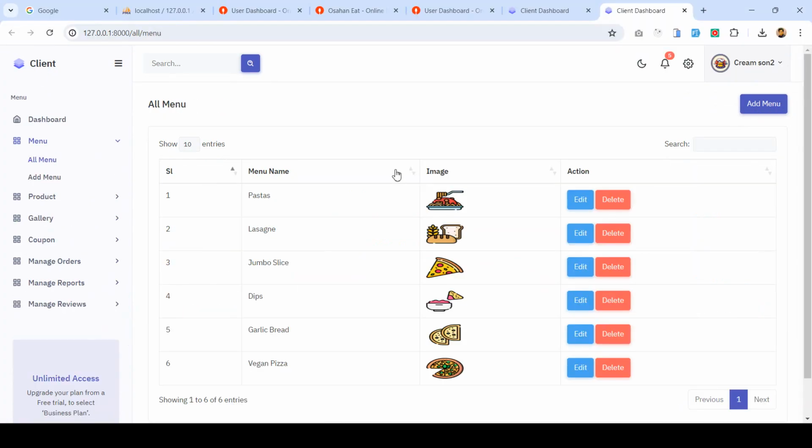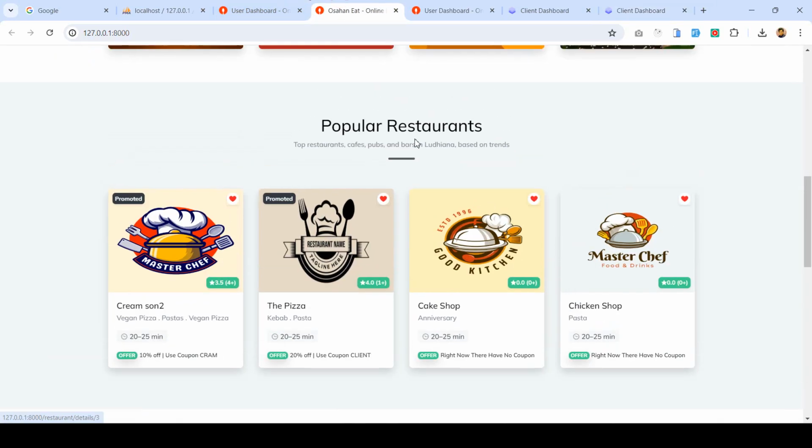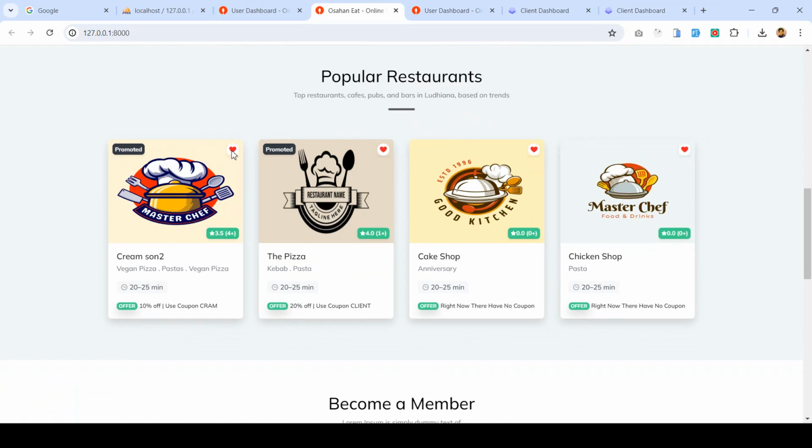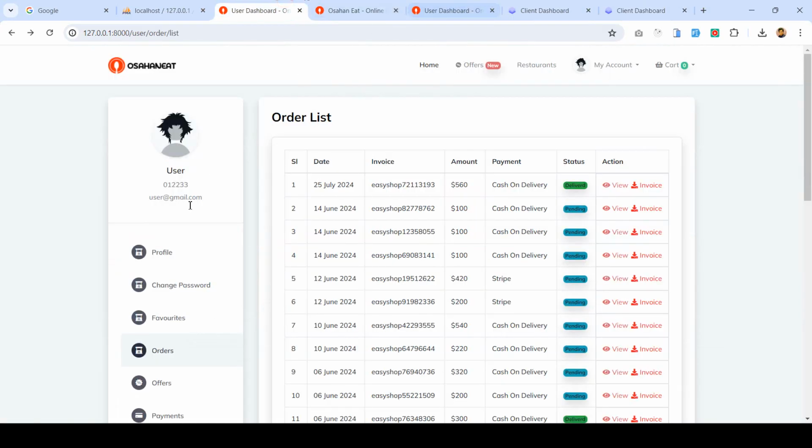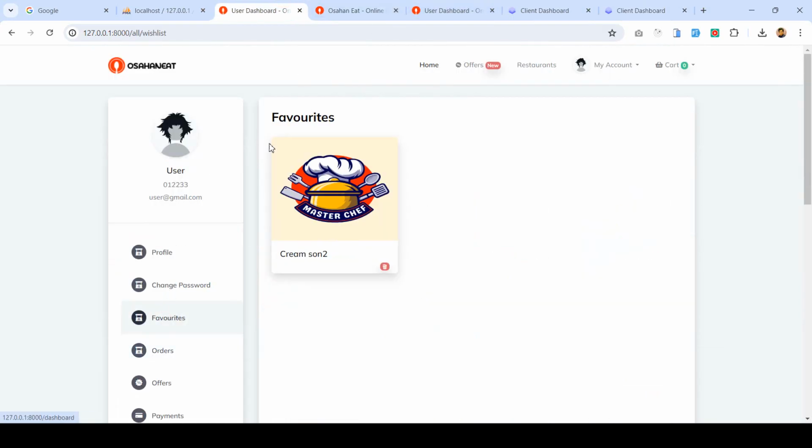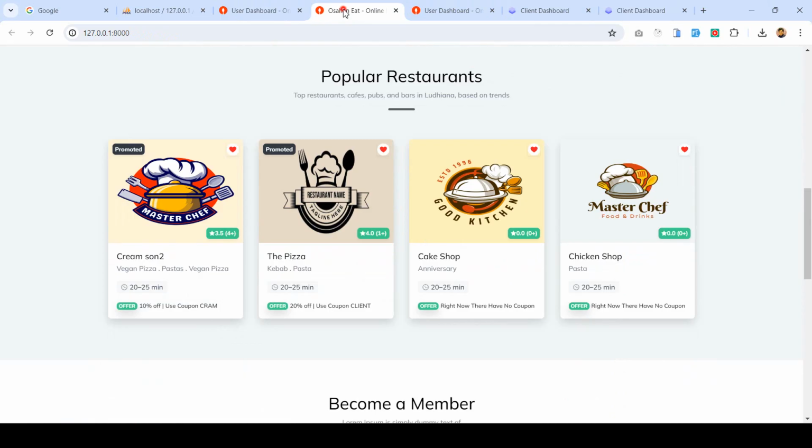And they also have other things. Like if you go to our home page, from here if you want to add this product to the wish list, and you do so, this product is already on your wish list. That means if you go to our user dashboard and go to favorites, you can see this restaurant is already in my wish list. And from here, if you add it, there is a message that your wish list was added successfully.